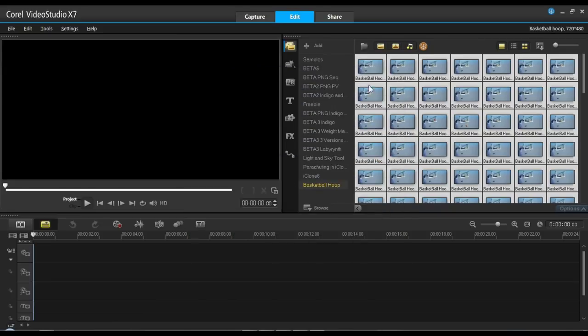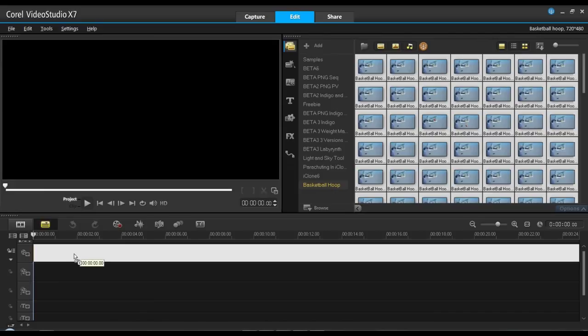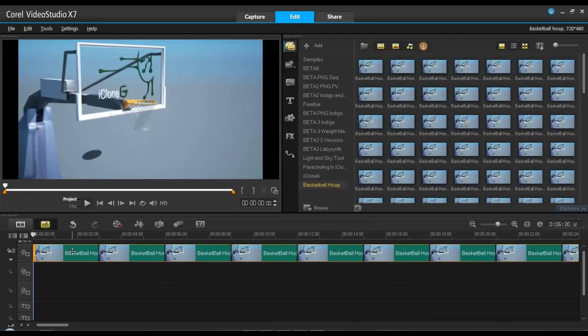Basketball hoop. And these are the images I just brought in, so they're all pre-selected as a group. So I just take these and drag them down to the timeline. Come over and hold until it brings them all in. And then it says that I'm at zero if you look at the clock there. So I just drop it in here. Brings all 130 images in sequence.